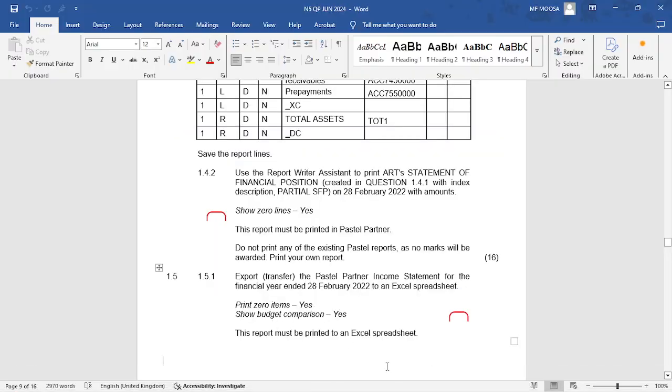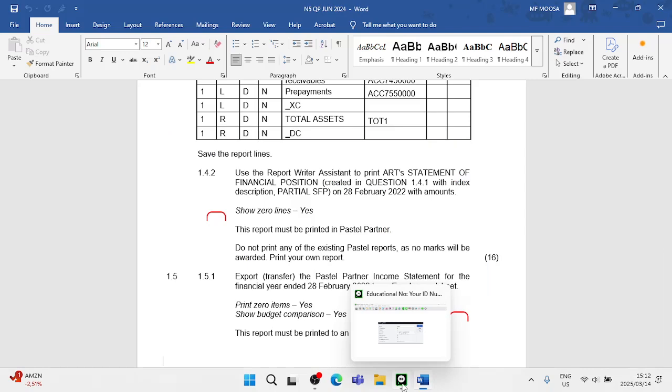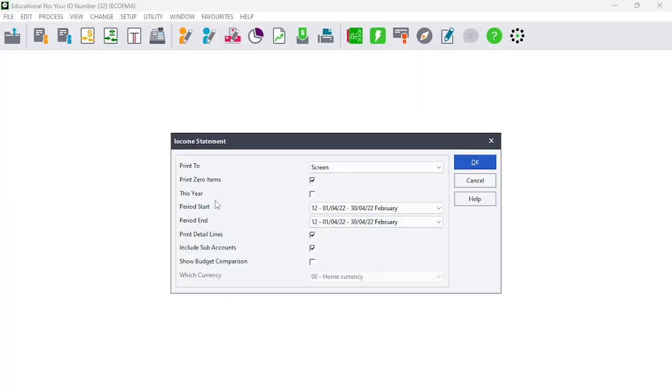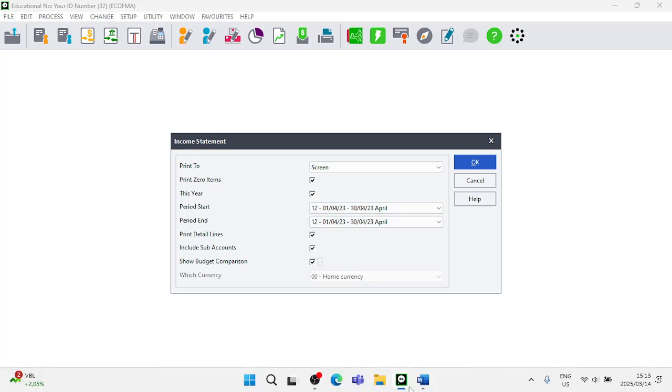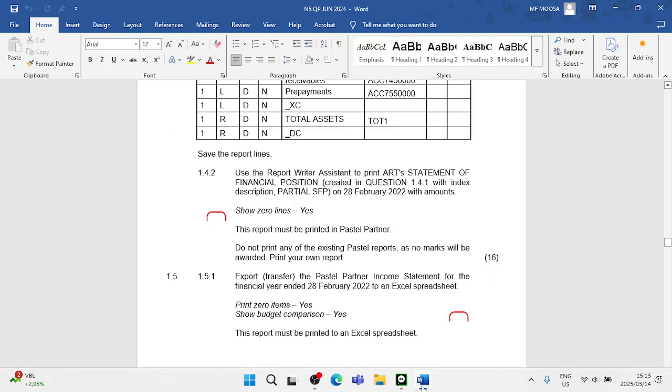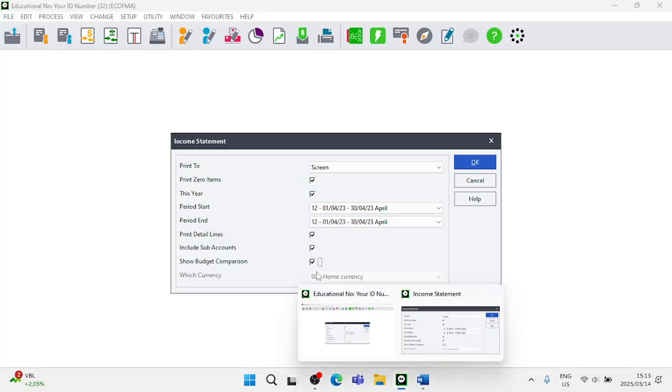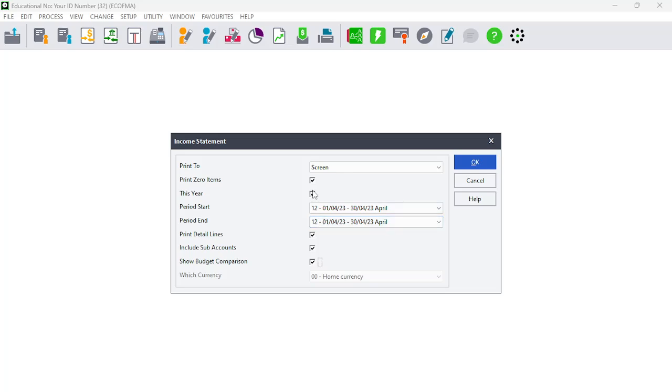And they mentioned here, print zero items, yes. Show comparative, yes. Of course, and we leave the others untouched. Show comparative, yes. And print zero items. Now, if you print your screen, there it is.